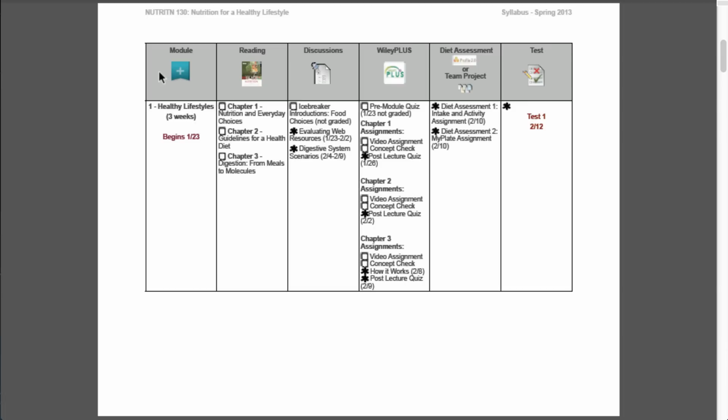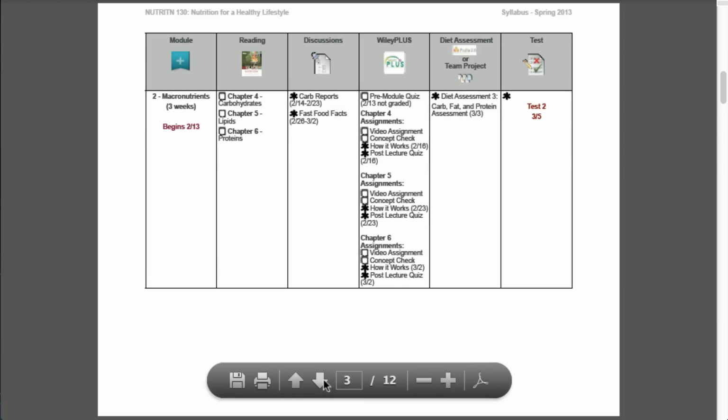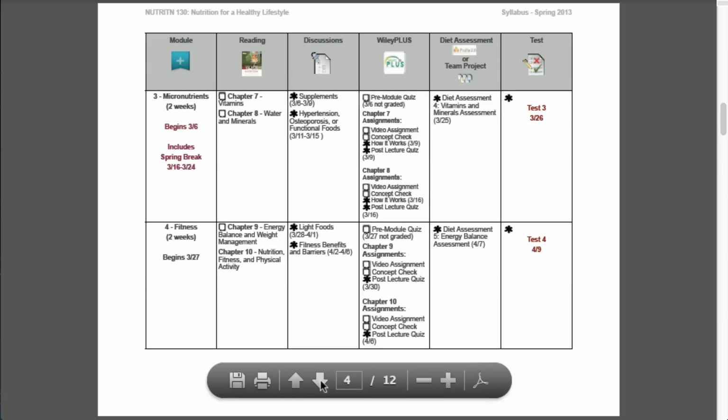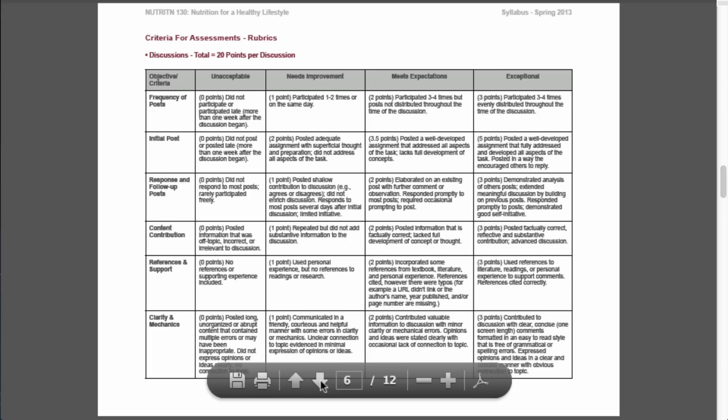This shows you Module 1, what the title is and when it begins, what chapters are being read during Module 1, the discussions during Module 1, the Wiley activities during Module 1, the diet assessments that are happening during Module 1, and then the date for the first test. And here's the same for Module 2, Modules 3 and 4, and Modules 5 and 6.